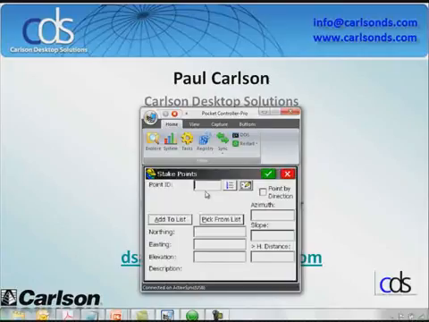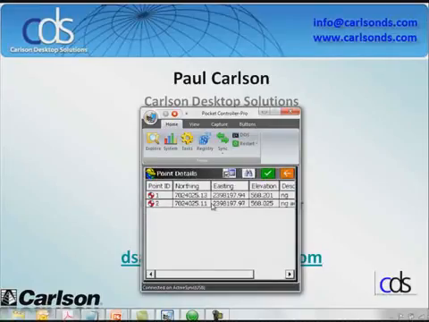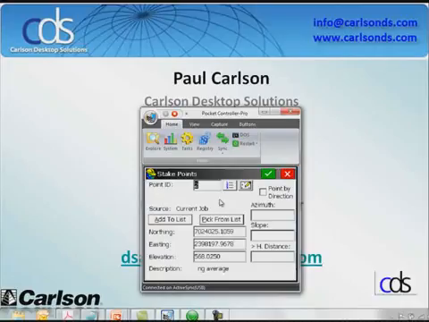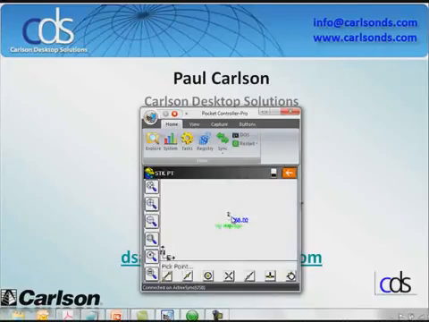I'm simply going to stake to point number 2. That was the second one we picked up. I could key in the point number, I can go to the list of available points and select it from the list, or I can go to the screen and pick it from the screen.